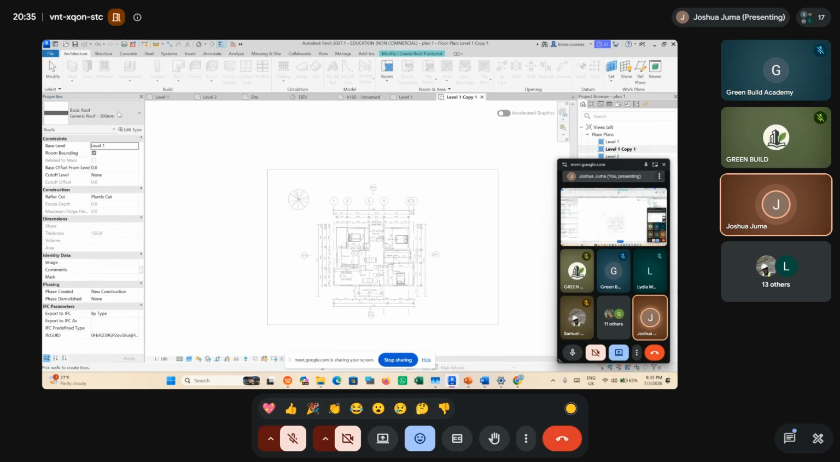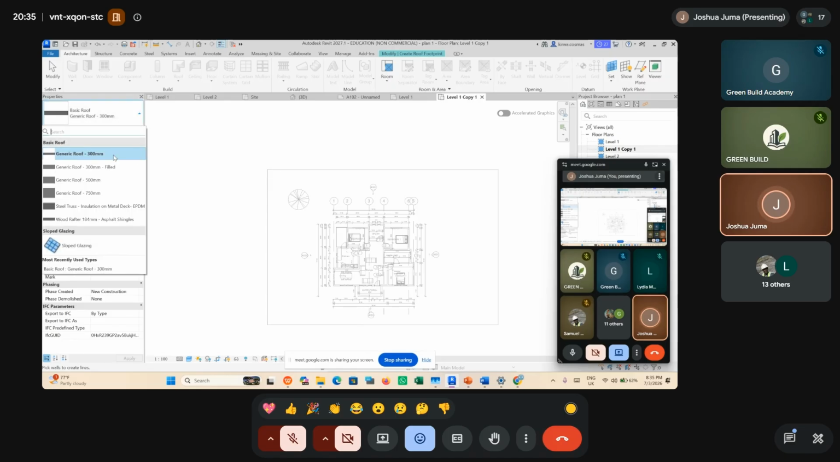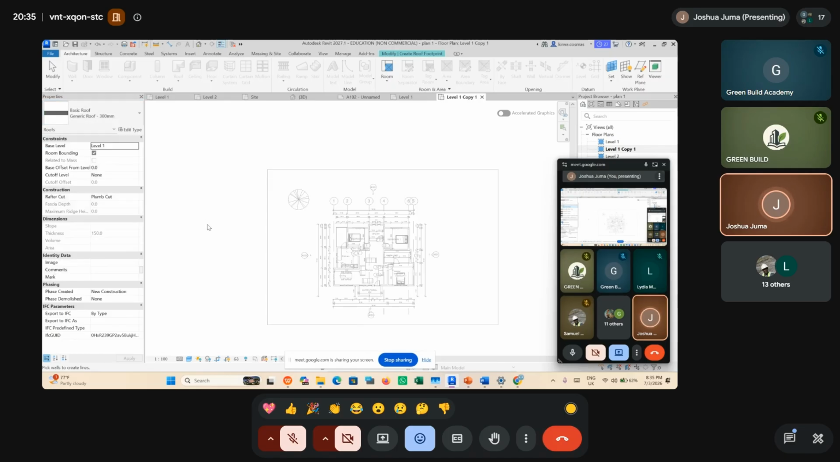So we'll be talking about basic roofs. There are various types of roofs that we'll be talking about: basic, generic, steel truss, all of the roofs. We'll be covering them extensively when we start our lessons.